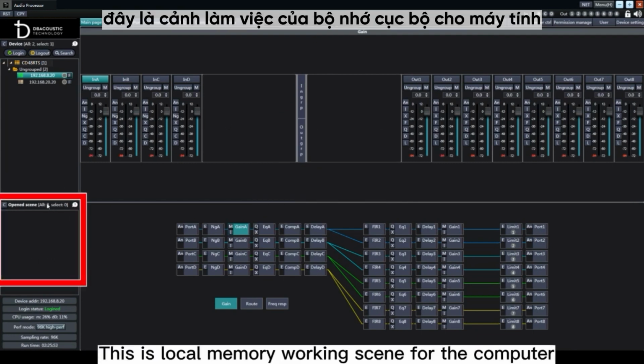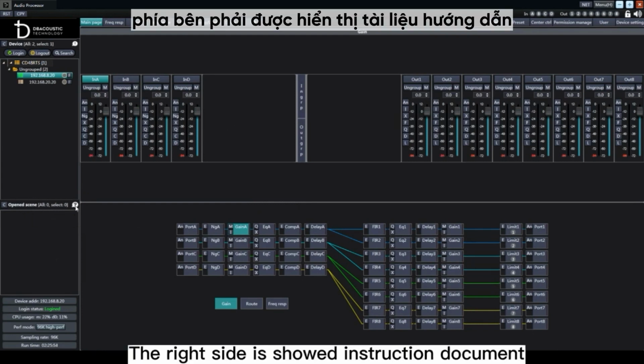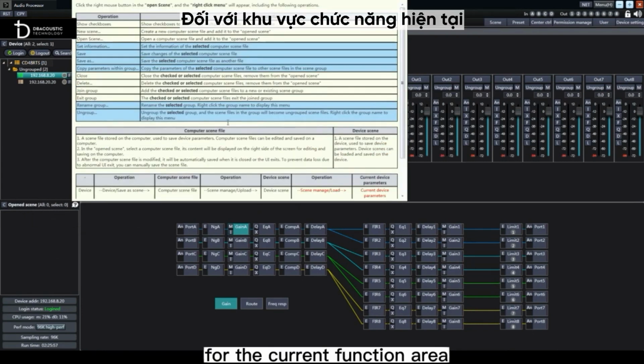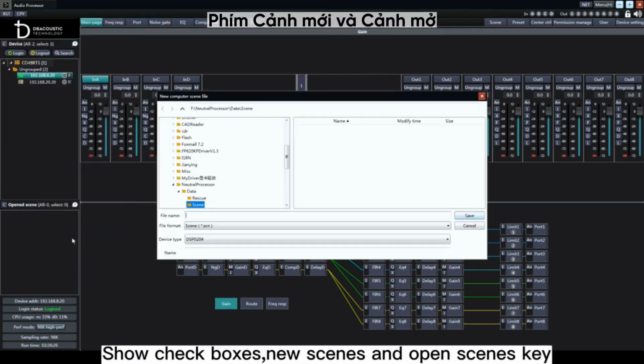This is the local memory working scene for the computer. The left side is checkboxes. The right side is the short instruction document for the current function area. Right-click a blank space of the working scene. Show checkboxes, new scenes, and open scenes keys.